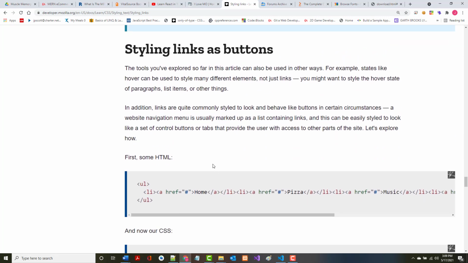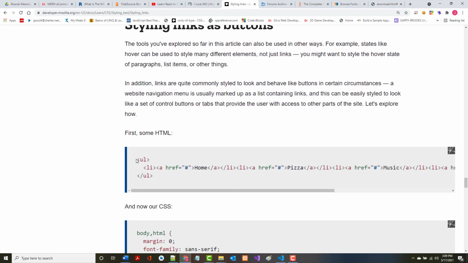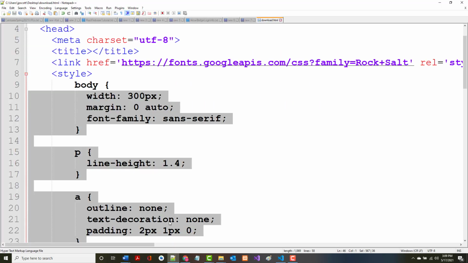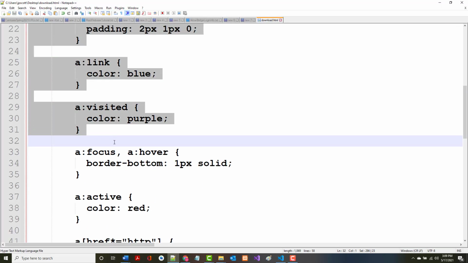Finally, styling links as buttons. Sometimes you want to do this. It says you basically might want a hyperlink to just take on the effect of a button. So let's grab this and you'll see immediately how this changes. We're going to put it in with no CSS on, and then we will add the CSS afterward.